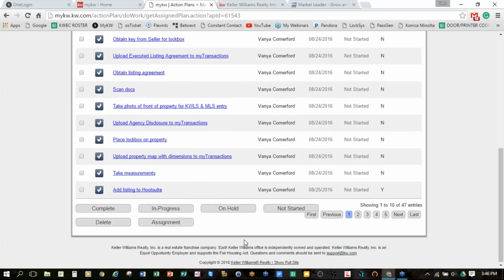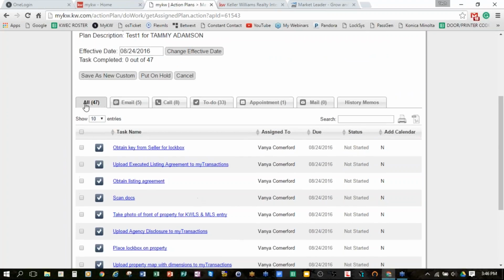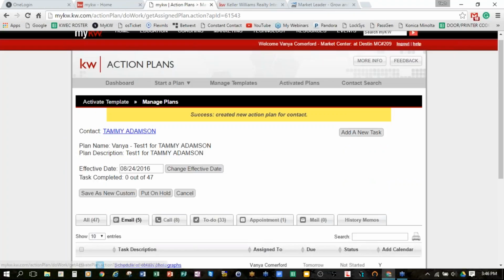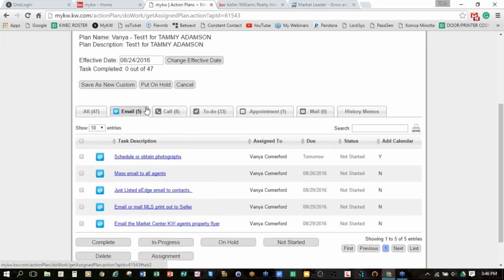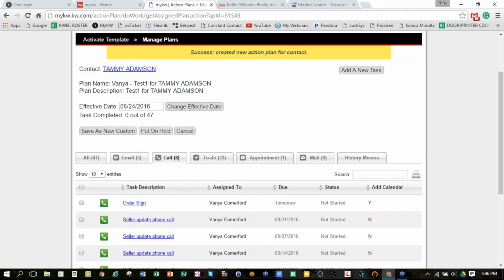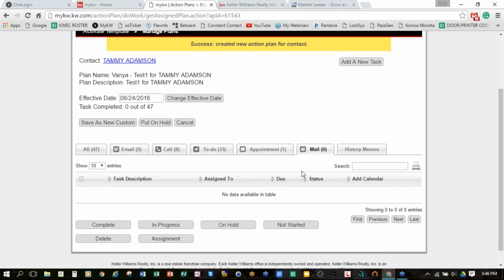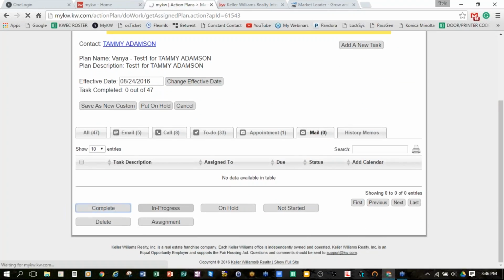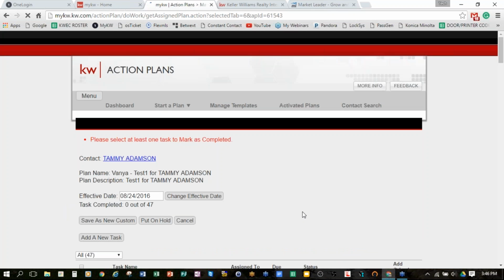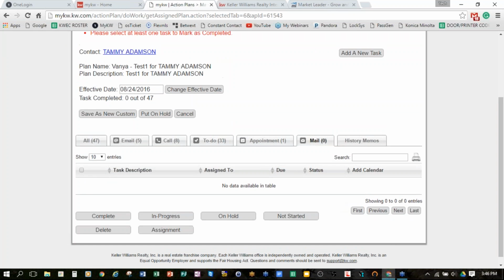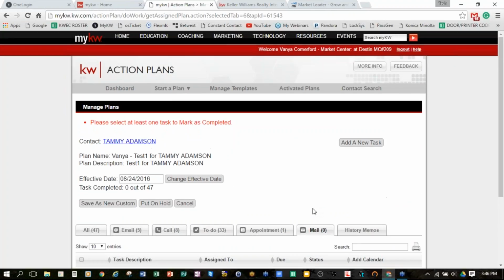So we're going to see all these tasks, and we can actually organize them. First of all, they're in a tab that is all the tasks. We can look at the ones that are strictly email tasks, call type, to-do type, appointment type, or mail type. And we can see the completed, in progress, on hold, not started, or anything like that. Okay. Back to the dashboard really quick.